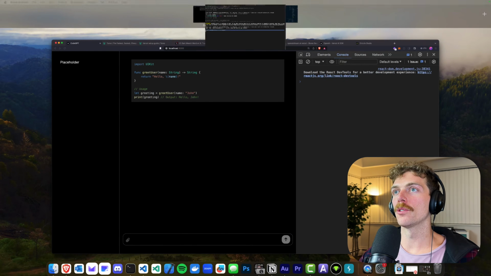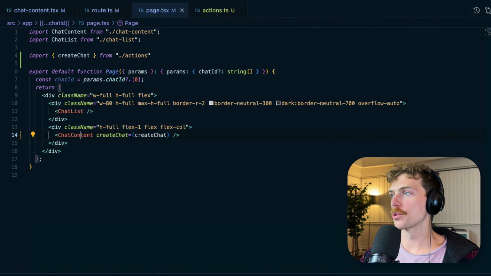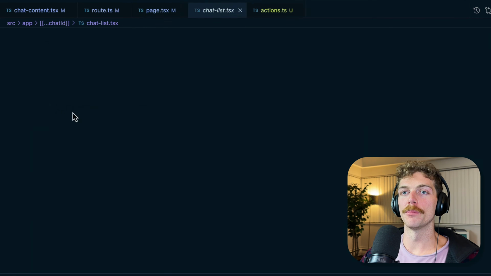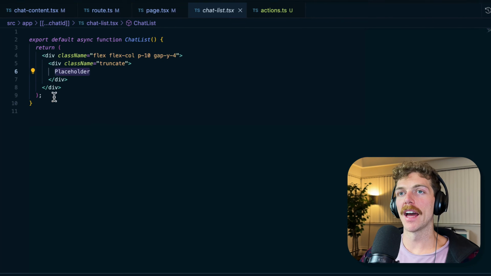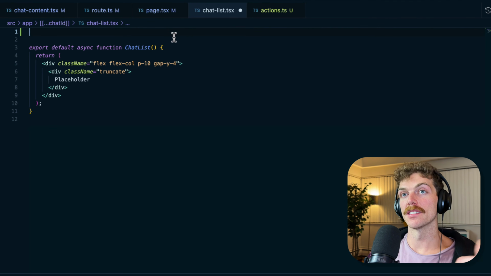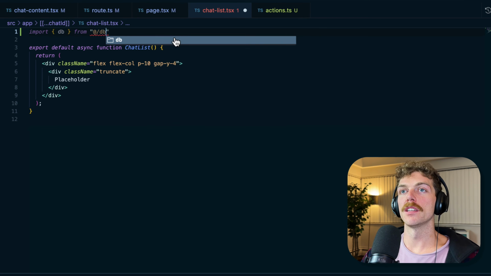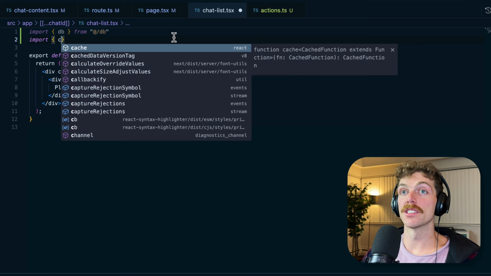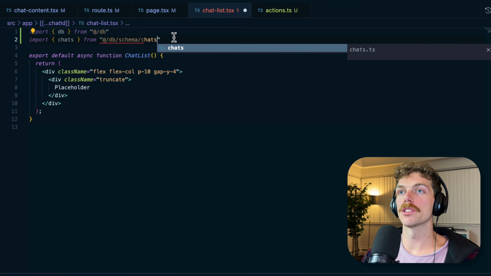So I'm going to go back over here into my code, and I'm going to go to the initial page, which loads in that client component for the chat content with the form, but also has this chat list with a placeholder here, which is just this stuff over here. And this is a server component so that I can bring in the stuff from the database and just load it into the sidebar here. So I'm going to import db from db, and I just need a list of the chats. So import chats from schema/chats.